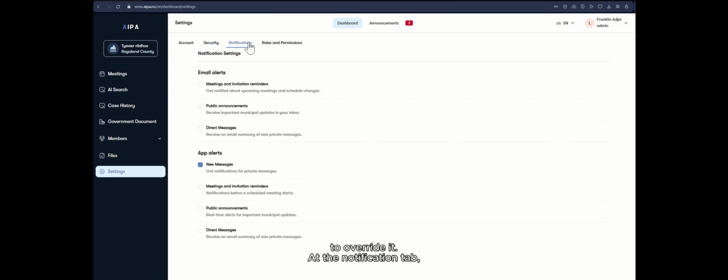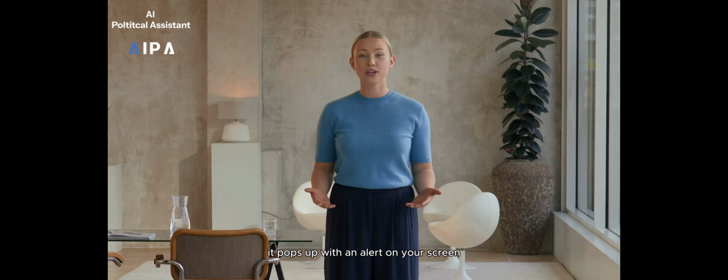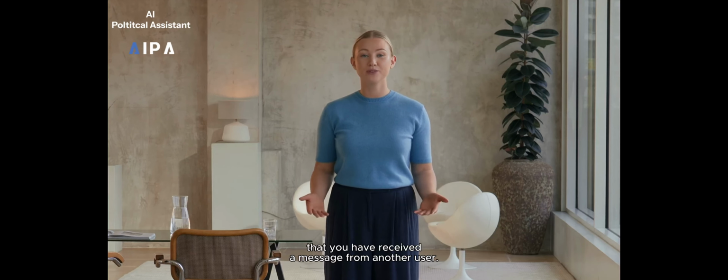At the Notification tab, we currently have just the New Messages app alert, which has been configured at the moment. Currently, when you go to the Members section and then you send a message to a user, it pops up with an alert on your screen, which gives you an indication that you have received a message from another user.